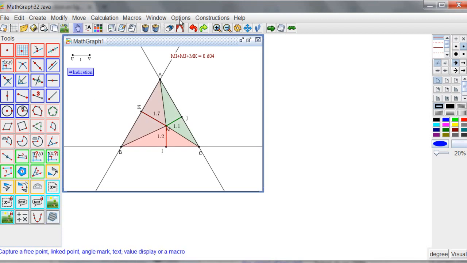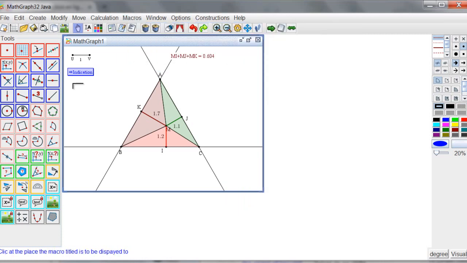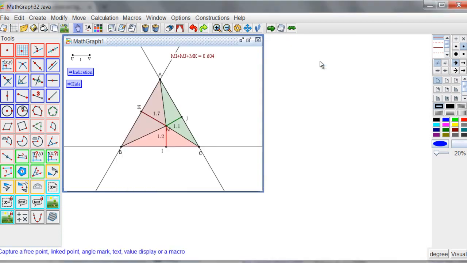Now I want to create a macro hiding the same objects with this menu item. Now if I click on this icon, macro execution, I click on hide or I click on indication. End of this example.